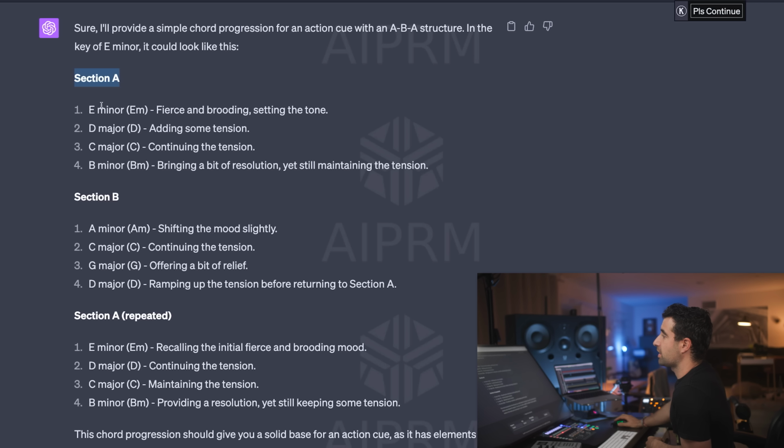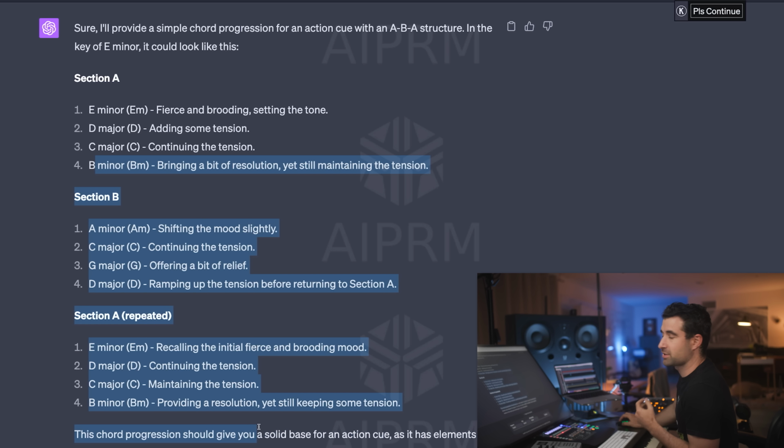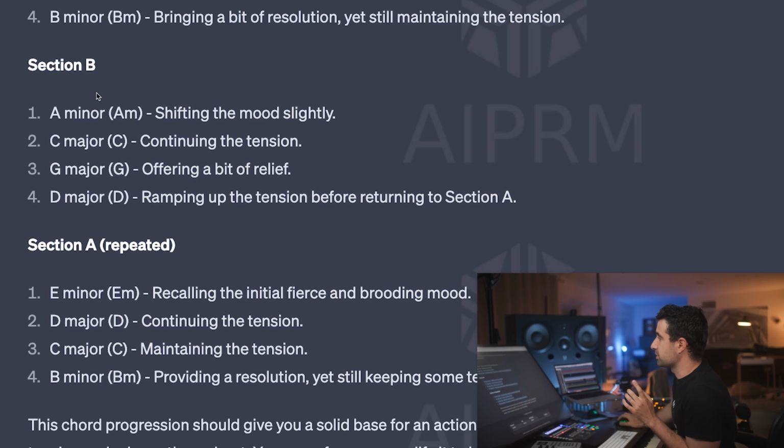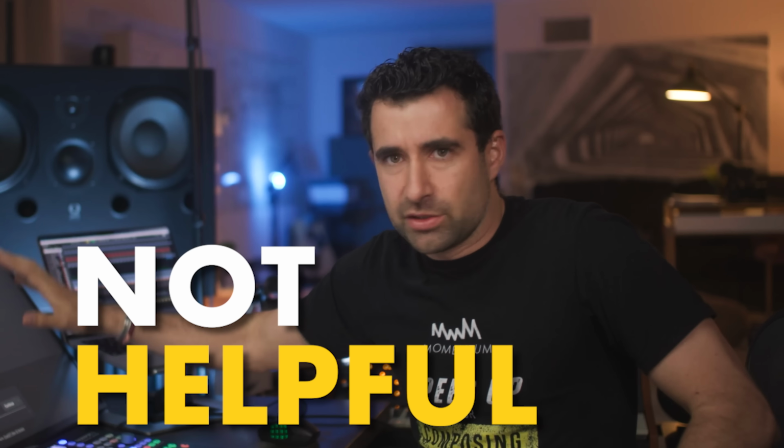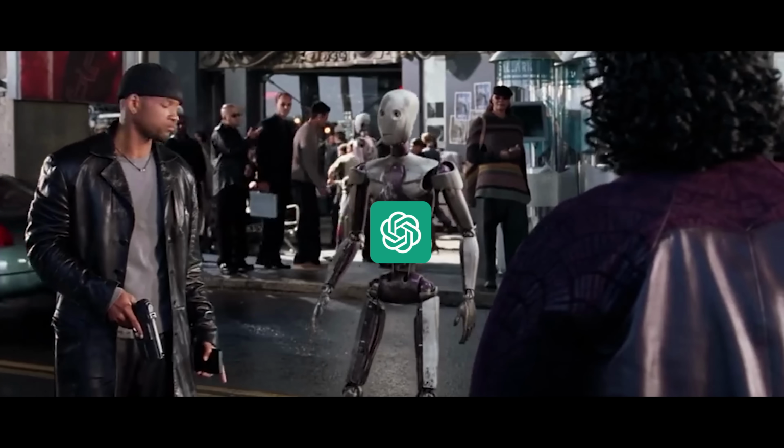So it says section A, E minor, fierce and brooding, setting the tone, D major, adding some tension, C major. I'm gonna read this, but it doesn't make a lot of sense to me, but we're gonna learn something from here. So then section B, A minor, shifting the mood slightly. This is very interesting. This is not helpful at all. I'm sorry for this misunderstanding. But let's just quickly analyze.